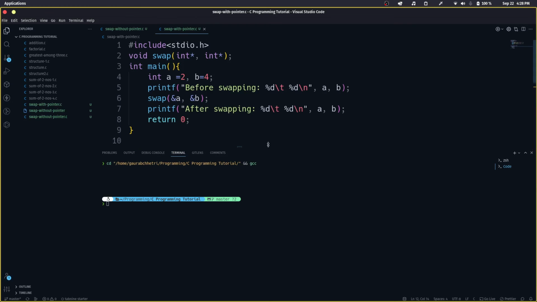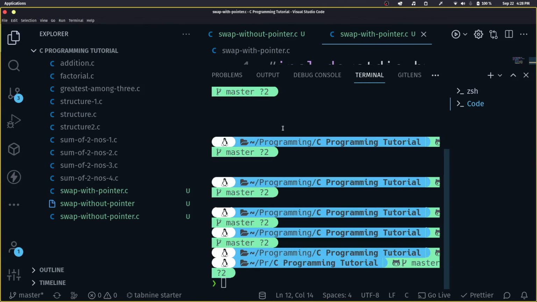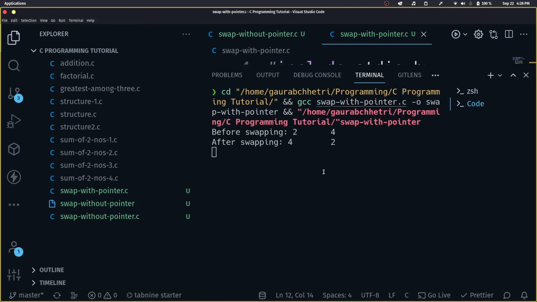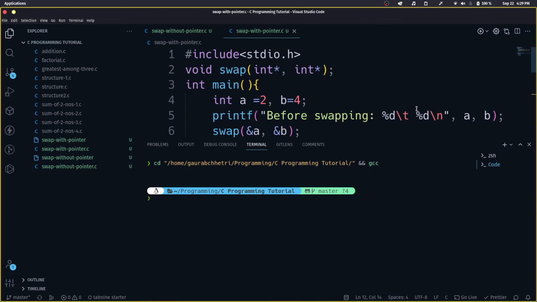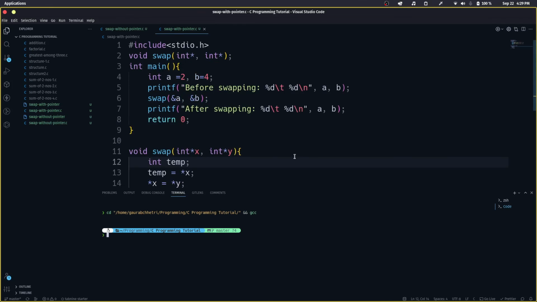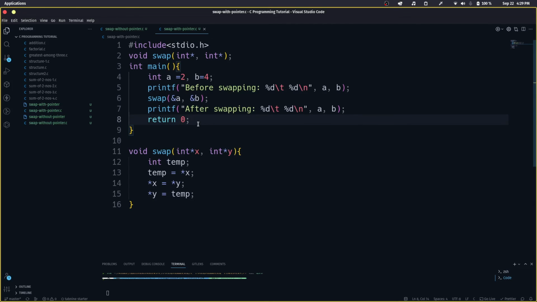So I'll run this program again. Let me zoom in first, a couple more, then click on the run button, and you see before swapping 2, 4, after swapping 4, 2. That means our program is working completely fine. Here also we did nothing much, so the algorithm is the same, but instead of passing the values, we are just passing the addresses, and we are performing the operations on pointers instead of integer values.